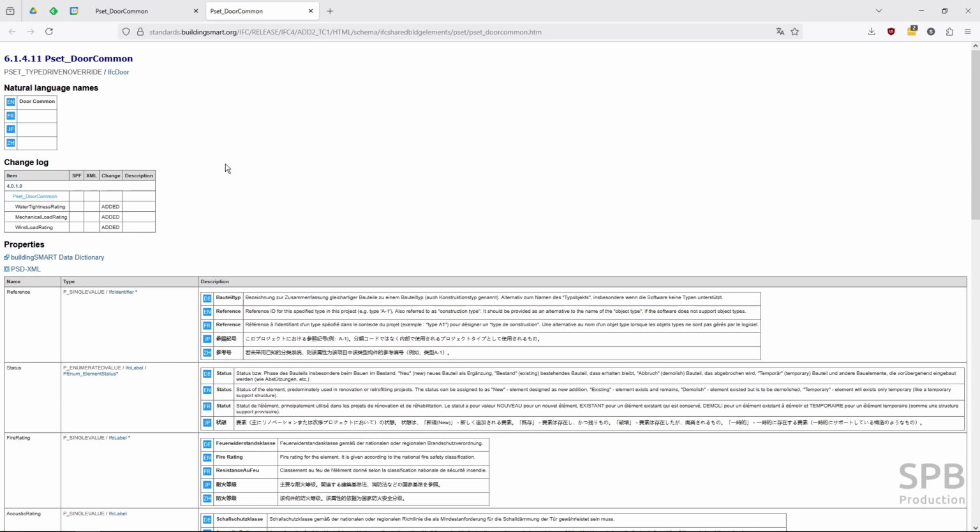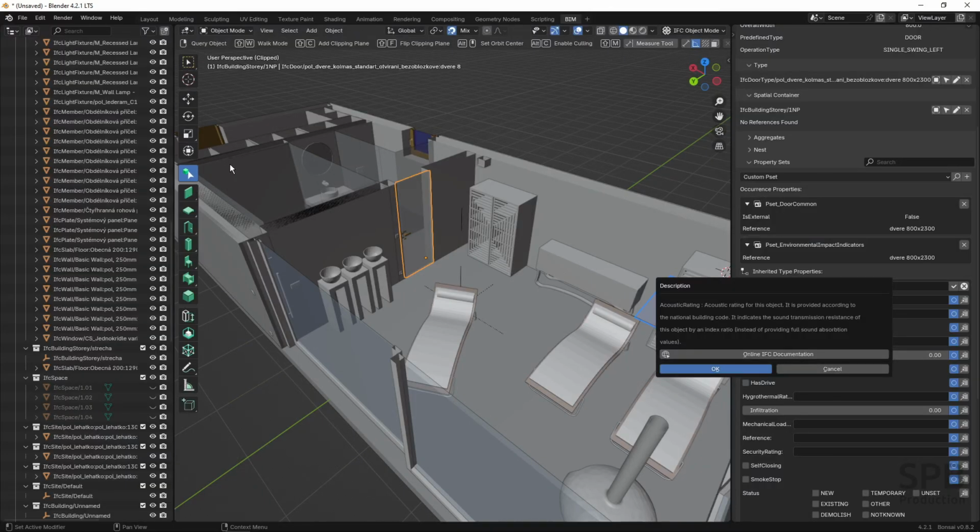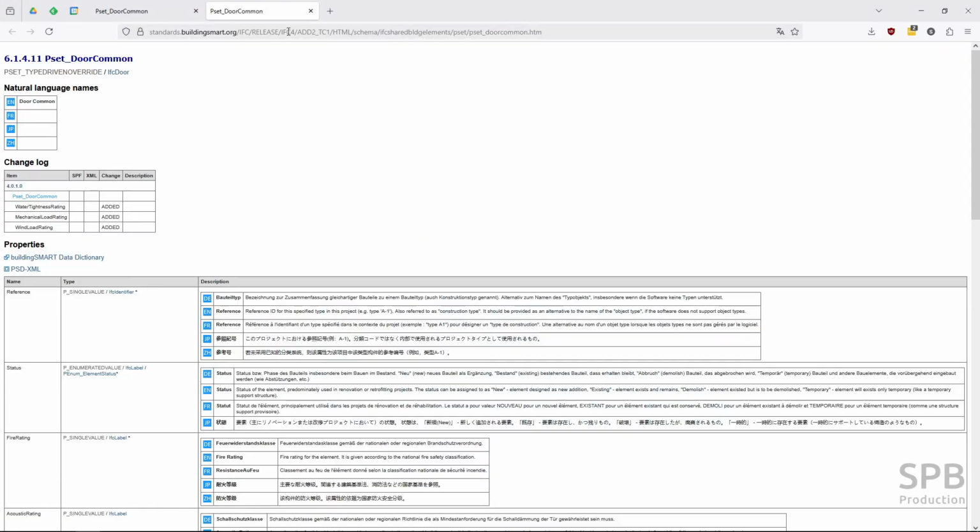And what's really nice, that it actually checks the IFC version of my project. So my project is created in IFC 4.0 schema, and the link directs me to the IFC 4.0. If my project was in 2.3, it would link me to the 2.3 documentation.